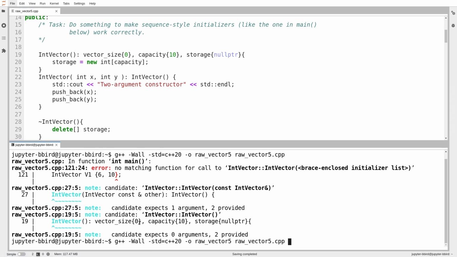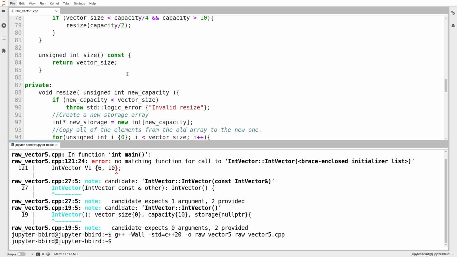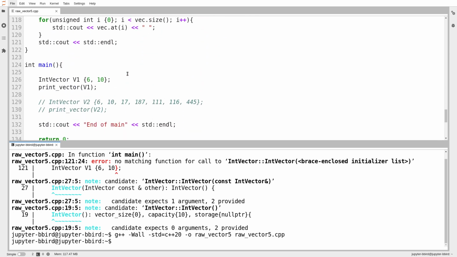Okay, so we'll see if that compiles now. And the compiler goes looking for a constructor to call back down in main, and it says, well, I've got a constructor that takes nothing, the default constructor. I've got a constructor that takes an int vector, that's the copy constructor, but hey, now there's a constructor that takes 2 ints.